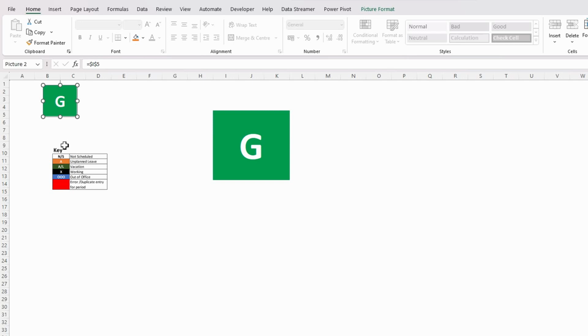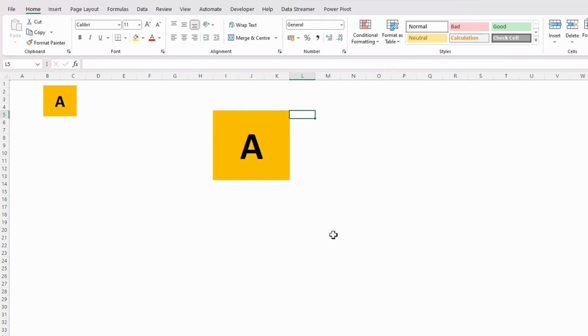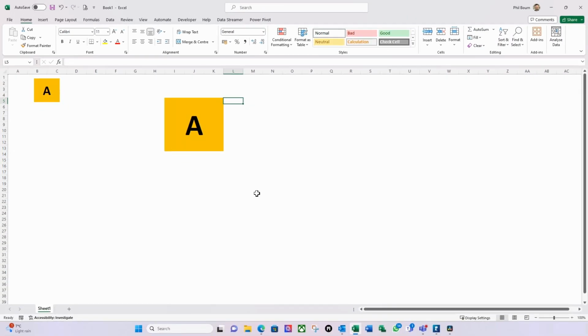So hopefully that explains how I've used the linked picture and how useful it is. When you make changes to that, it will automatically change and reflect the latest state of that range it's linked to. Hopefully that's explained the linked picture.